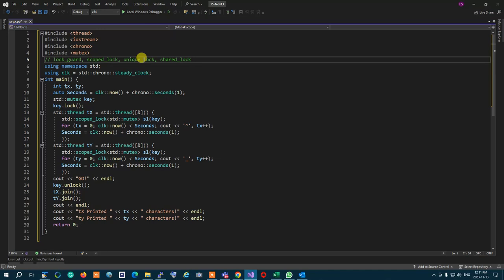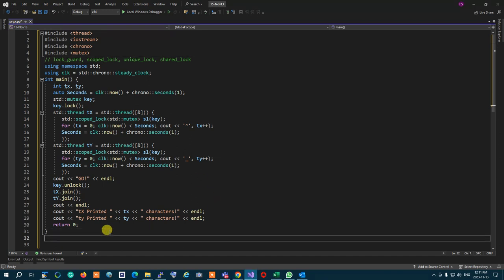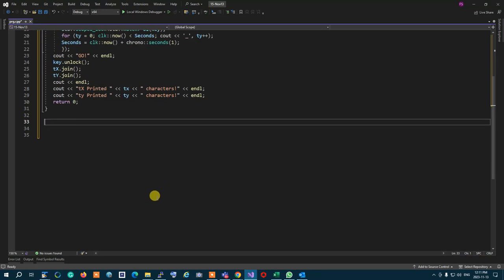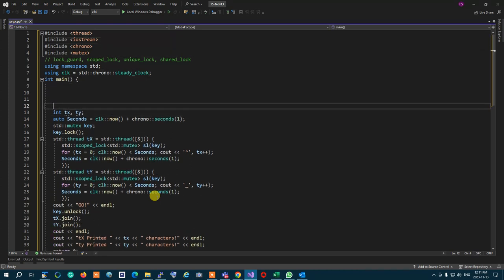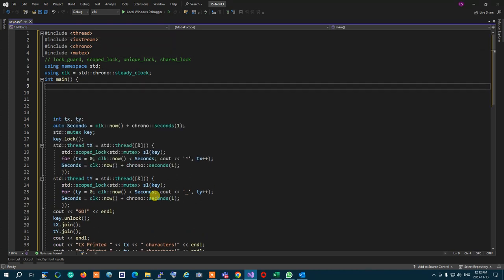Wilson, go ahead. Okay, so just to make sure, with scope lock, basically we can pass multiple mutexes in as an argument. So basically, yes, it can have multiple mutex resources, correct? Yeah, so essentially this is what you do. Say you have mutex M1 and M2.